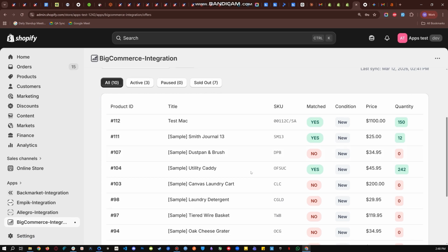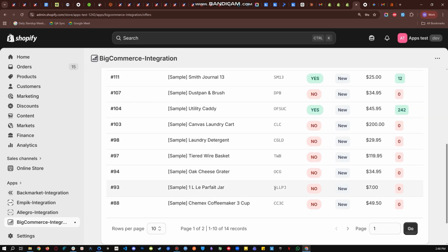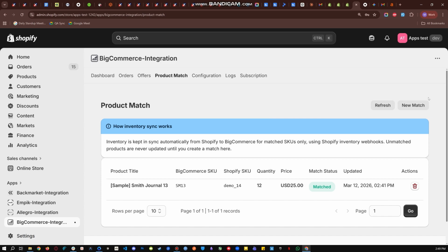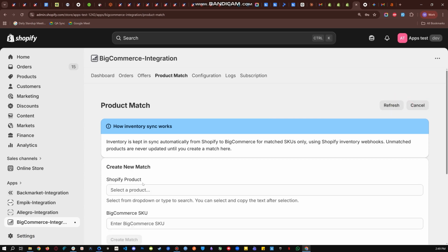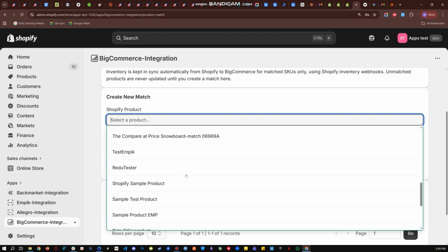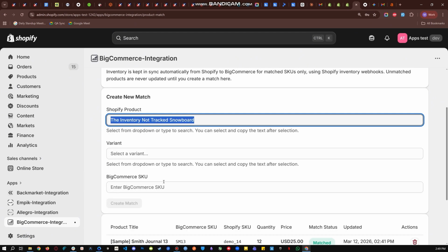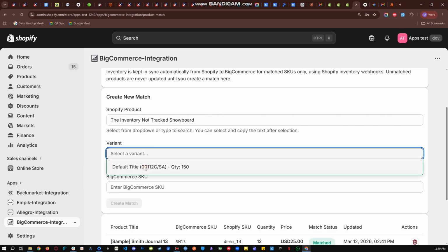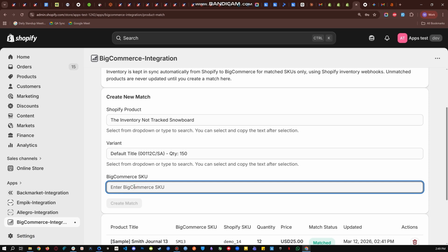Navigate to the offers section and copy the offer SKU for any offer that has a matched status of no. Click on the Product Match tab from the app's navigation. Click New Match to begin creating a manual product association. From the drop-down list, select the Shopify product you want to link. Next, choose the specific variant of that product from the variant list.